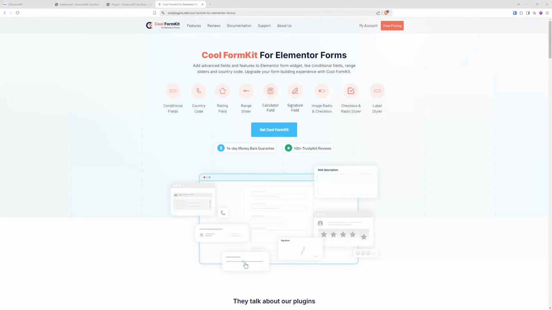In this first look video, we are going to be checking out a plugin called Cool FormKit for Elementor Forms.